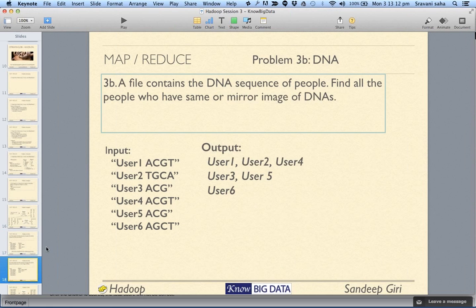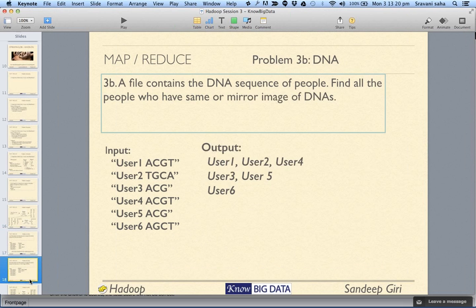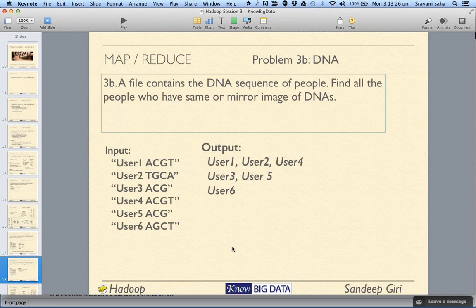Now, third B. Third A is clear to everybody. Third B is a little difficult. The problem statement in the case of third B is: people with the same DNA.